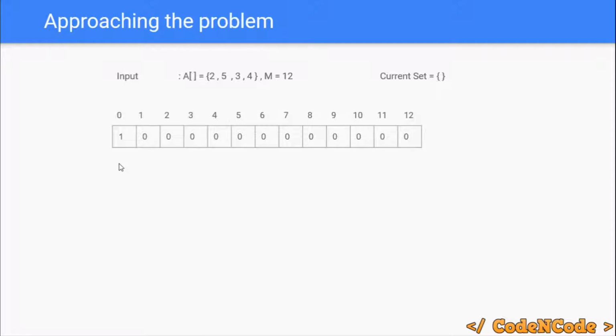Now you see dp of 0 is 1, the rest are 0. 1 indicates I can make this sum and 0 indicates we cannot. So currently if I have only an empty set, I cannot make sum 12, but I can make sum 0, of course, because the sum of an empty set is 0. That is just a definition or assumption. So if you have an empty set, by default you are having 0 sum. That is why the sum 0 is having value 1, because we can make a sum 0 using an empty set.